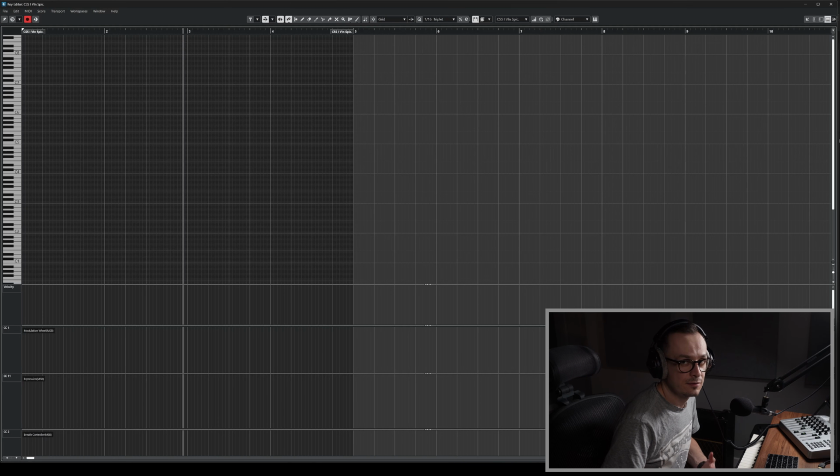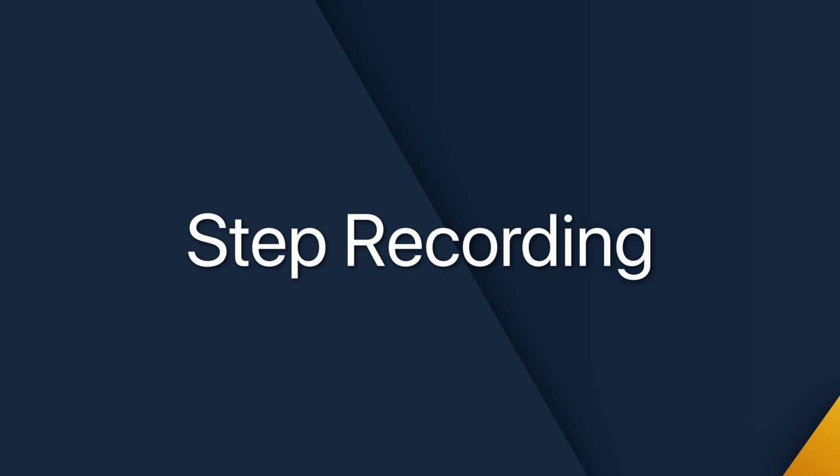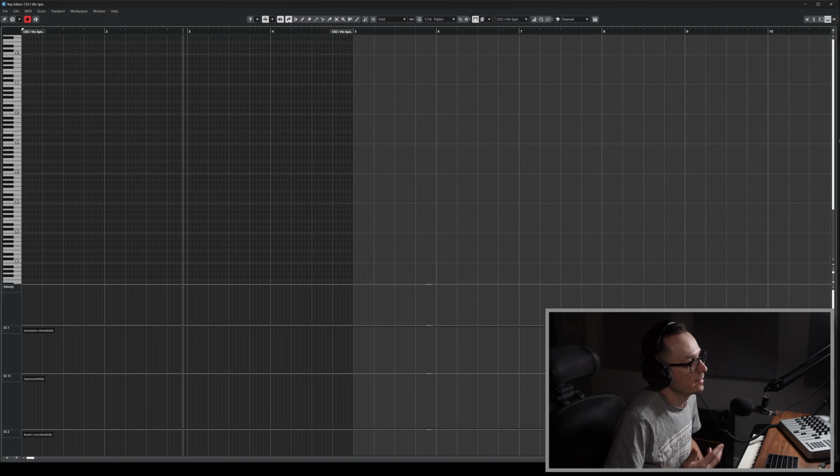Another cool function of Cubase, especially when you are not a professional piano player, is step recording. Step recording enables you to play fast passages of strings or woodwind runs slowly, and after that Cubase will play them at the desired note value which you set in this function. So how can we do that?